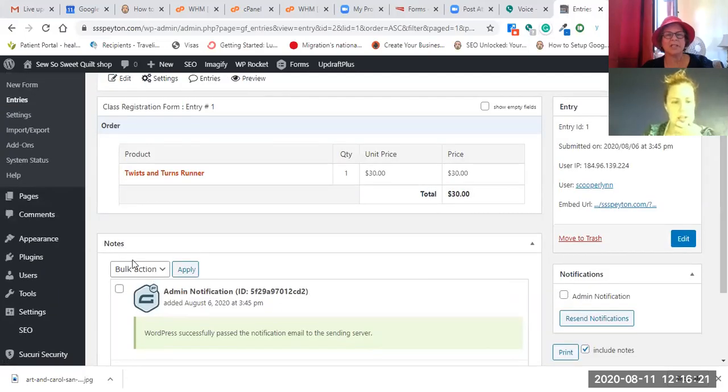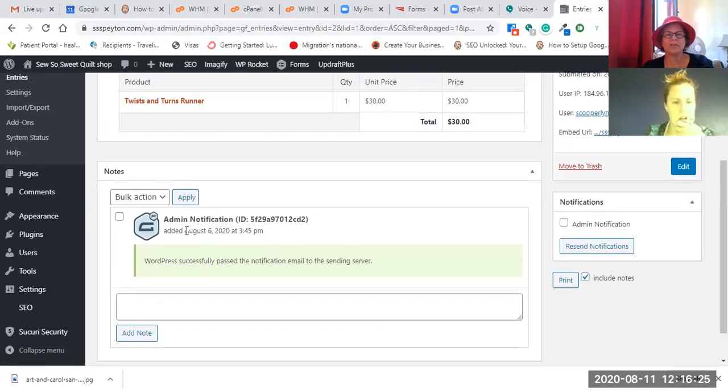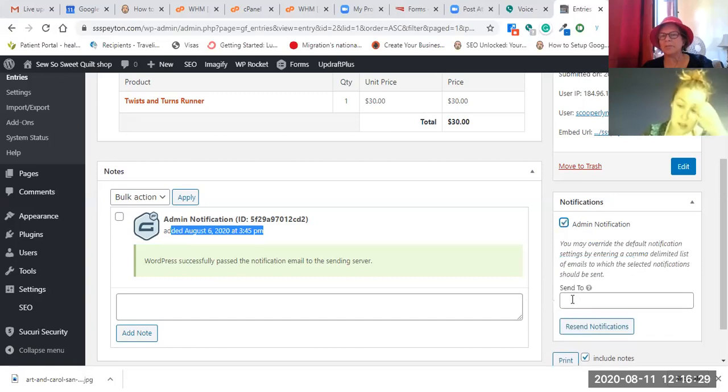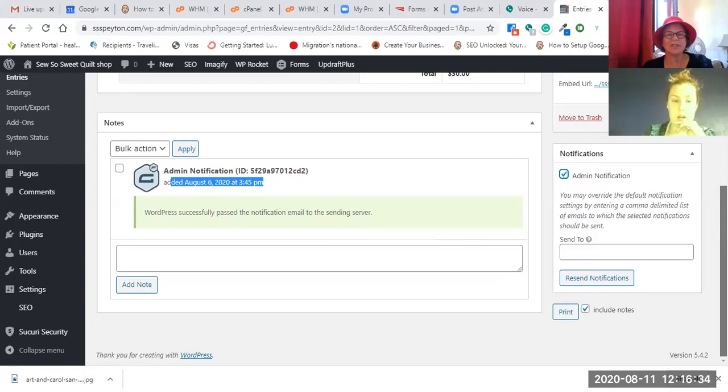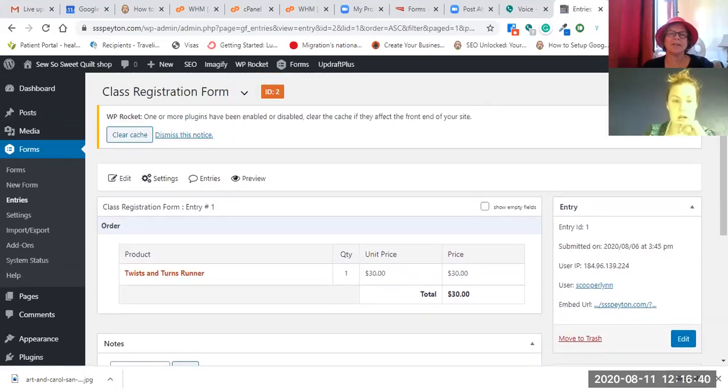You can add a note in here, maybe about the client. It'll show you when they purchased it and all of that. And if you want to send a notification to your mom or something, you can resend it to her, or she can send it to you, and include notes or not include notes if you have notes about the client. It's kind of like a whole contact system thing.